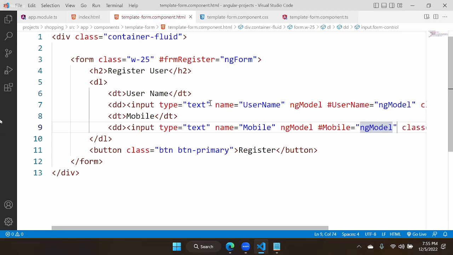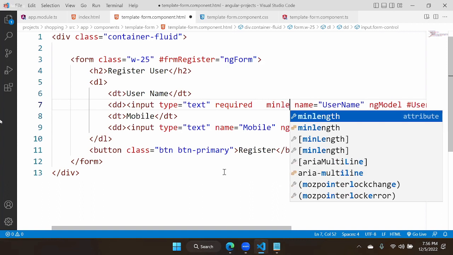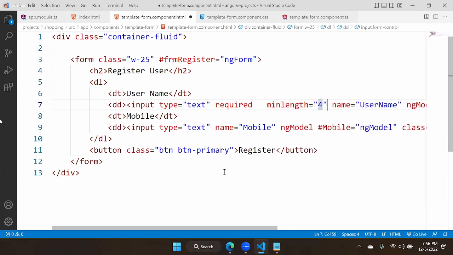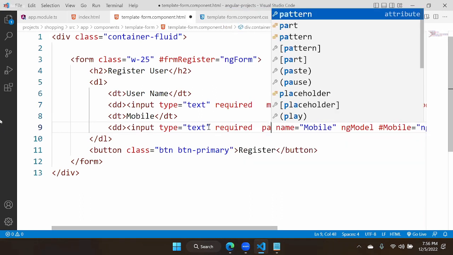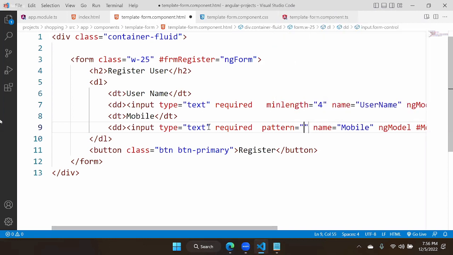What is the validation for username? It has required. It has another validation, minlength. Minlength I have given as 4. Now I have two validations: one is required and the other is minlength. Now for mobile I will put required, mobile is also required, and mobile has a pattern. In the pattern, we keep here slash plus 91 slash d and 10 digits number. That is the validation expression.